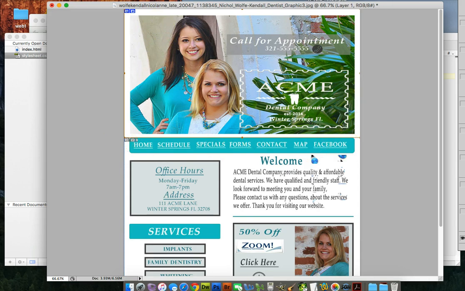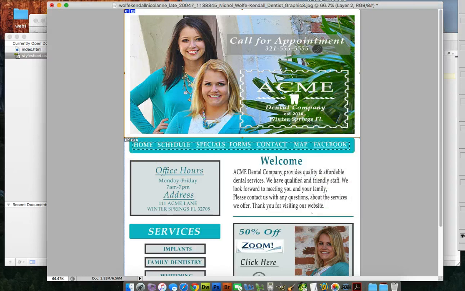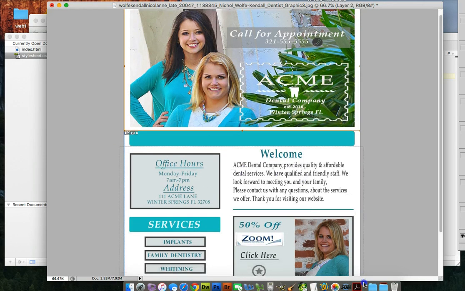And what I would do for the navigation is turn off your words here, but I can't do that because this is someone else's file. It's a JPEG. So what I'm going to do is make a new layer and fill that color in. Boom. Bam. All right. Instead of slicing the navigation, I'm going to slice this part right here.